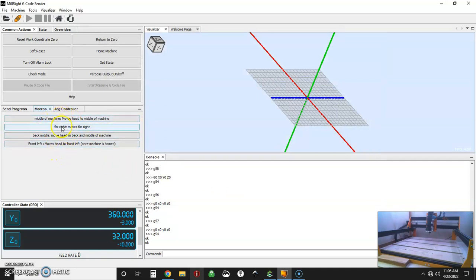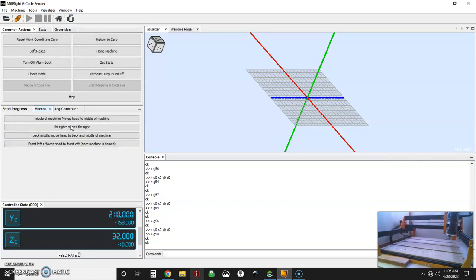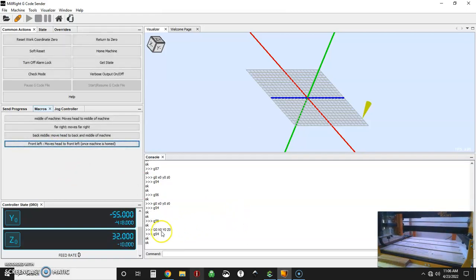For example, here are the macros I have so far: a middle of the machine, a far right, a back middle, and a front left. Right now we're at back middle. Why don't we move to the far right? That's a position I've set as 0 for that location in that work coordinate system. Now if I move to front left, same thing.